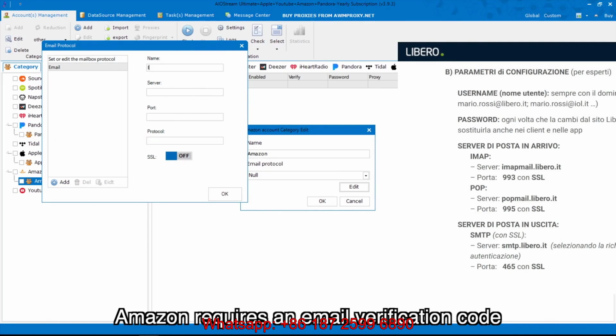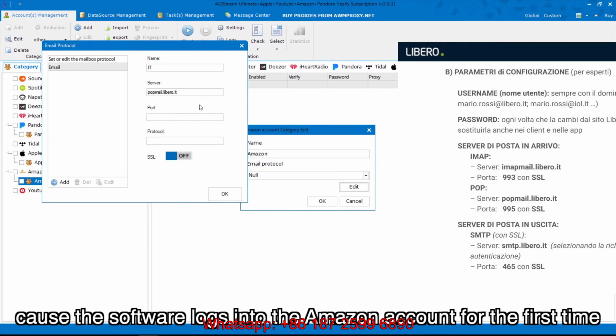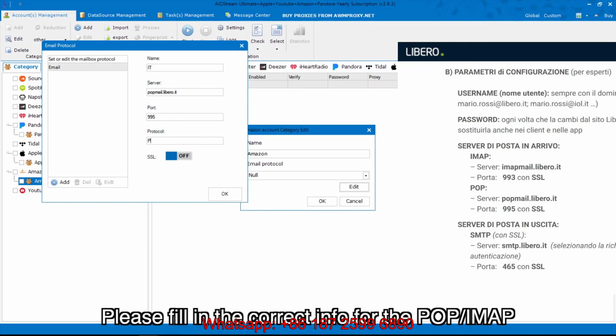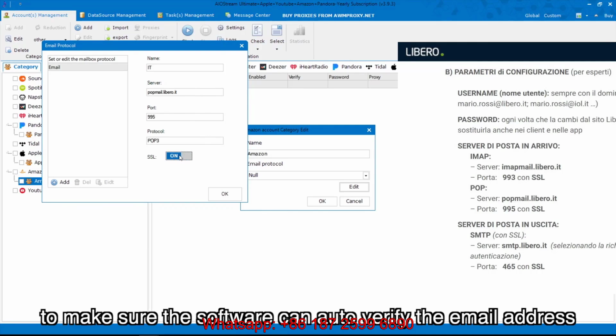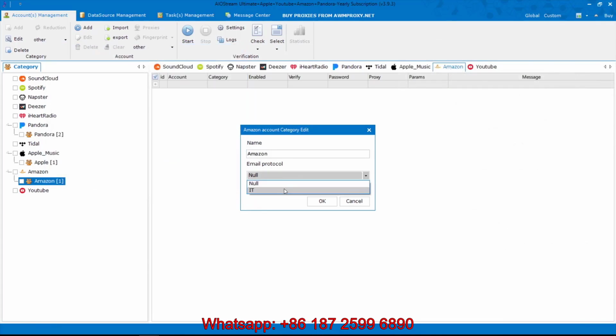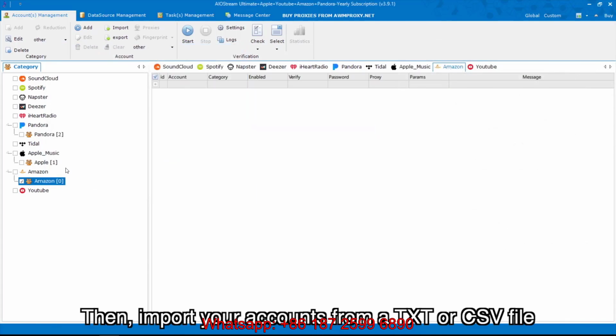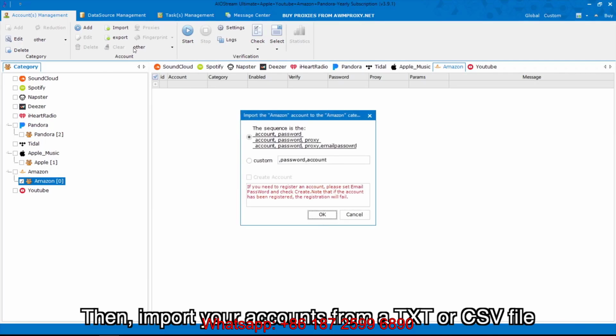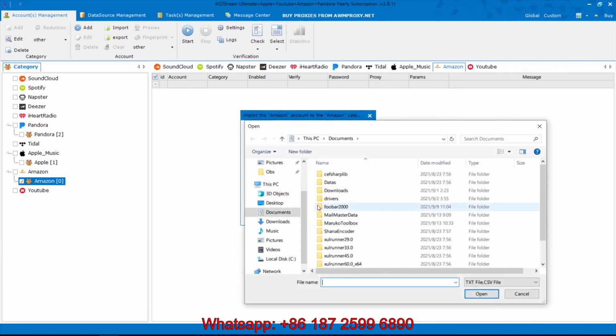Amazon requires an email verification code because the software logs into the Amazon account for the first time. Please fill in the correct info for the POP/IMAP to make sure the software can auto-verify the email address. Then, import your accounts from a TXT or CSV file.